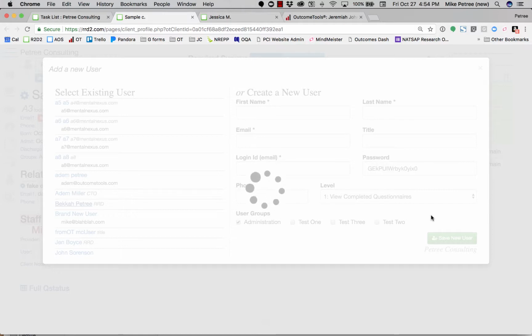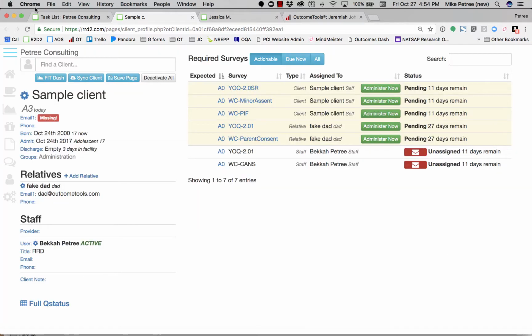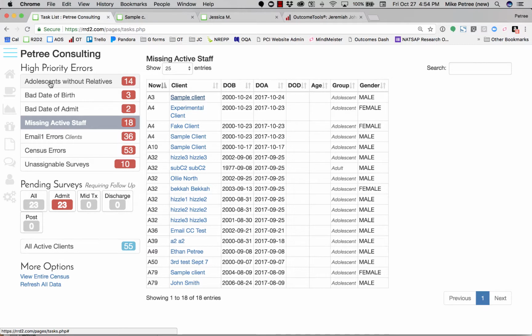Once that user is assigned to the client, then all the needed surveys will be assigned to that individual, and we'll see the list of errors chip away. So this would move down. This was 19, I believe, and now it's moved down to 17. Let's do it one more time just to see how that goes. Sample client.